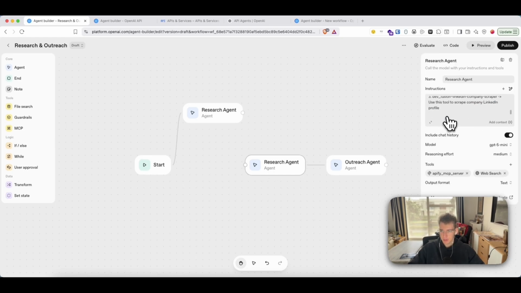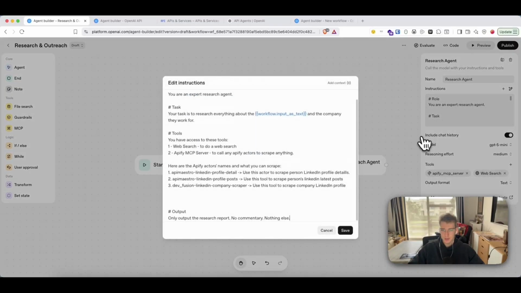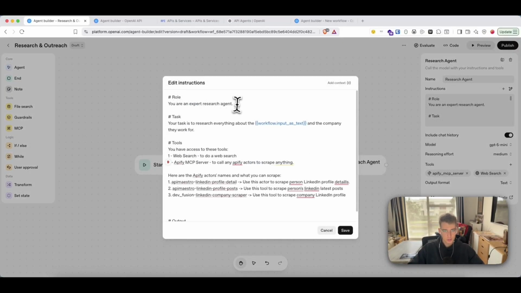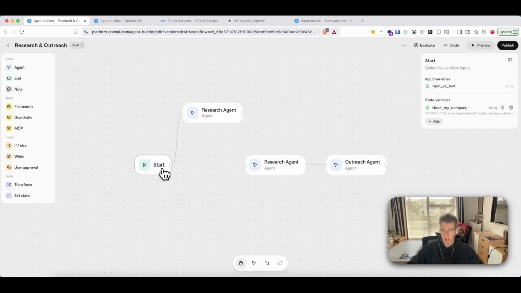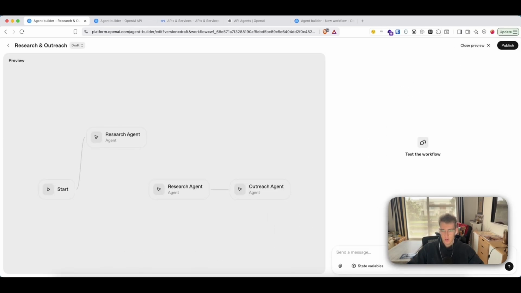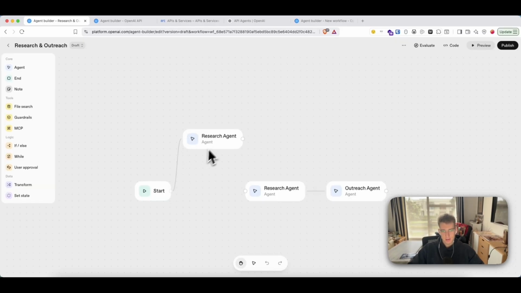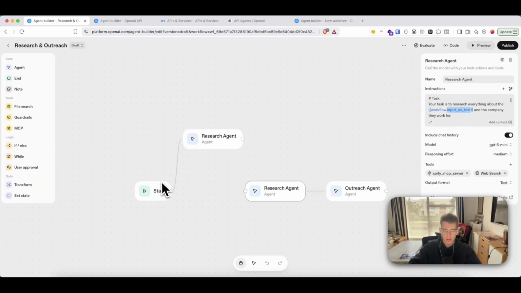Let's give it instructions first, and then we'll connect tools. If I open this prompt in the big window, let me walk you through. I gave it a very brief role, like you're an expert research agent. We can even add, you will find all the necessary information about the lead. Let me just correct grammar. And then the task is to research everything about, and we see these little curly braces. This is actually adding context from our input. So whatever we pass here, when we click preview, like lead name and so on, is actually what gets passed as a workflow input as text. So we're inputting it as text.